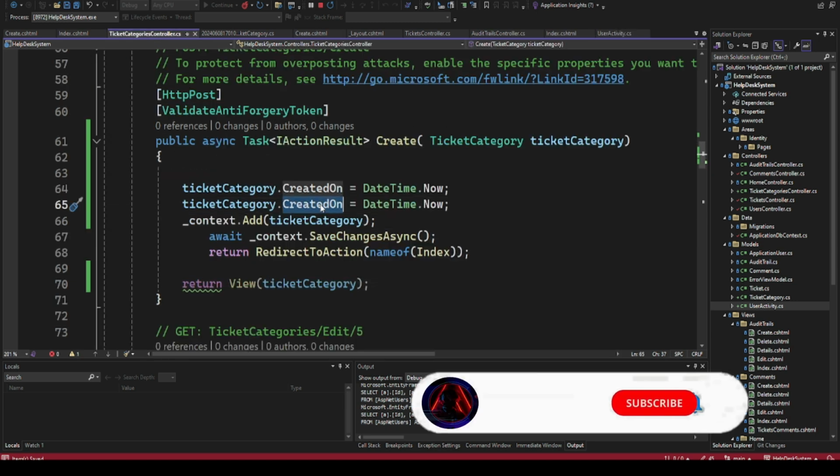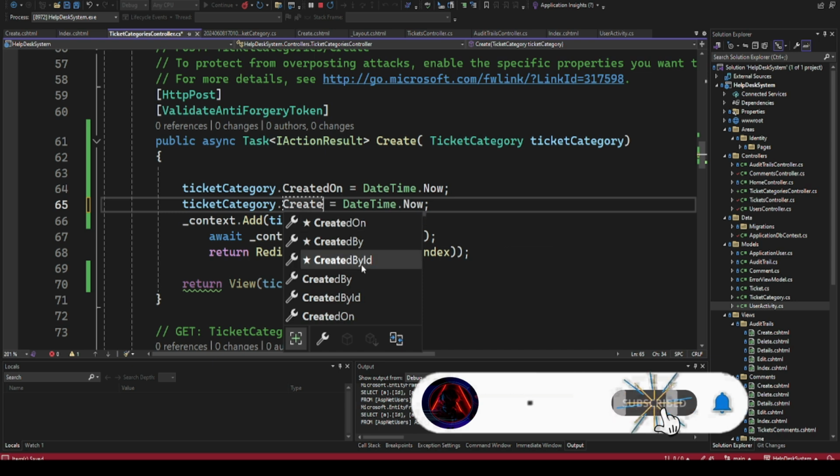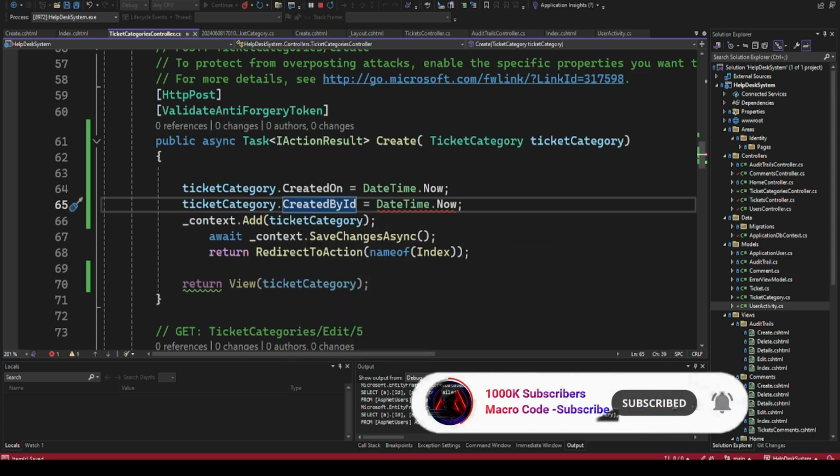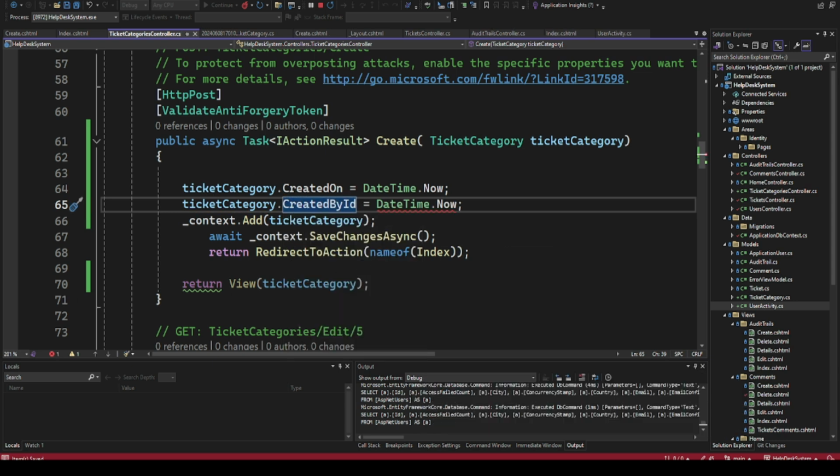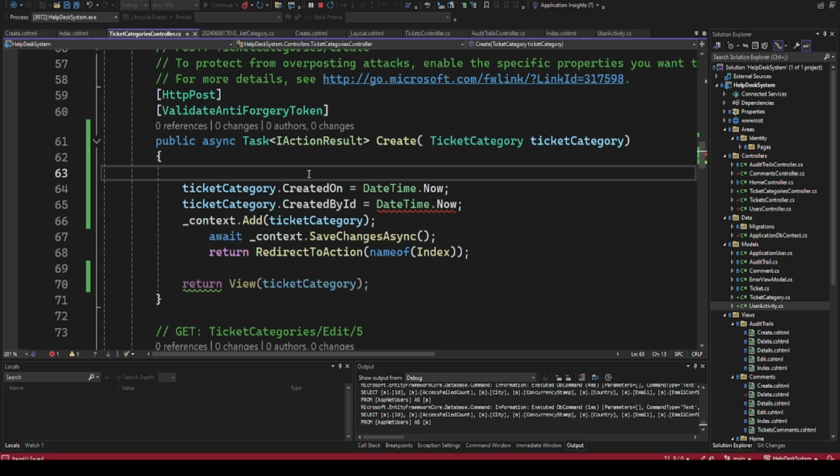So we can do created by ID. Created by ID should actually take the user who is logged in. So how do we get the user who is logged in? Here we can say variable userId. To get the user, we just do User.